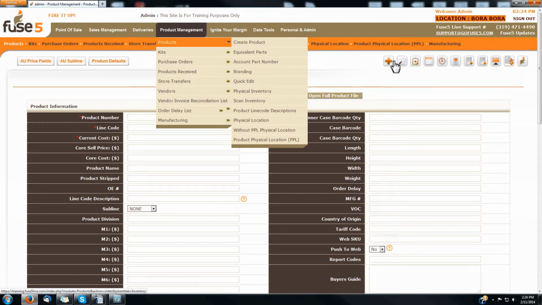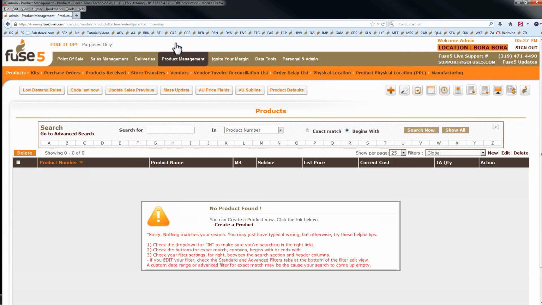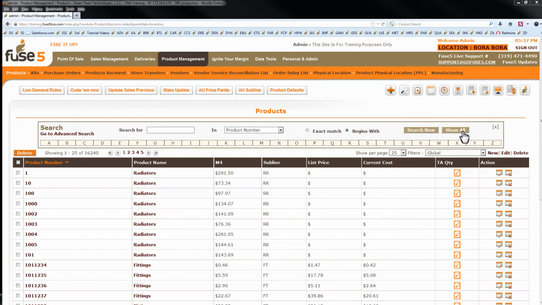Let's go ahead and go back to our Products Listings page and take a look at a product record. If I go to Product Management, hover over and click on Products, it takes me to my listings page where I have access to all my products within Fuse5. If I use the Show All button, which is right here, and click it, it'll pull up a list of all the parts that I have saved within my Fuse5 system.